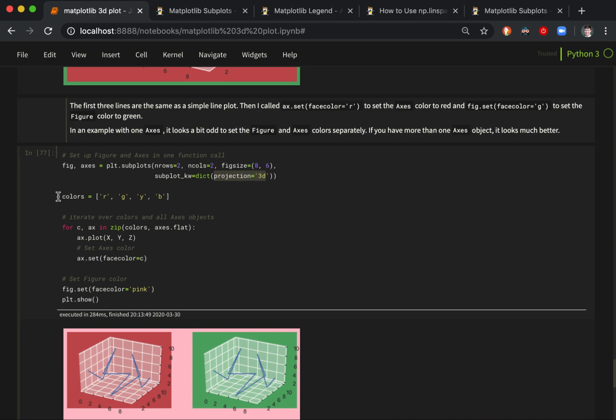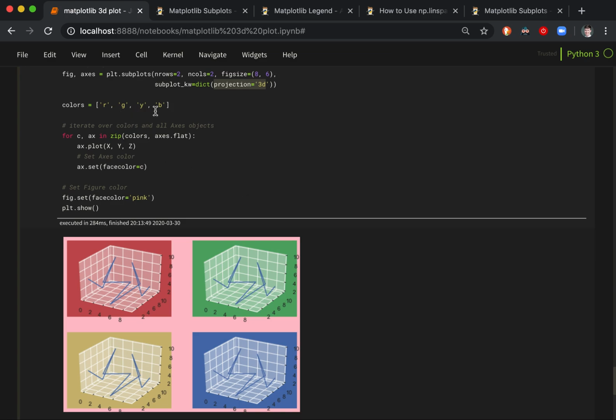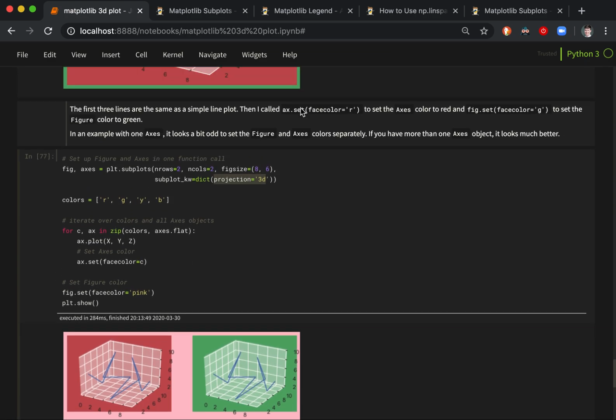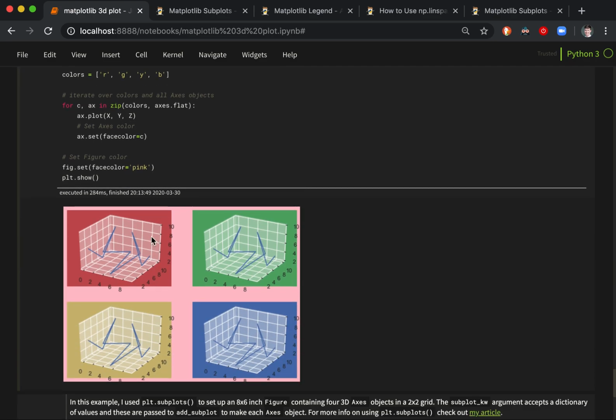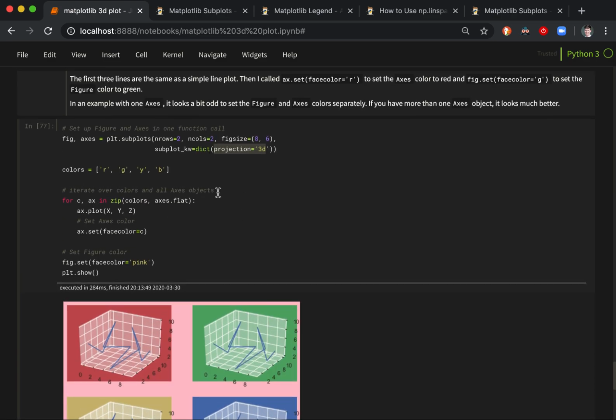Cool. Now I set up colors, just some random colors that I want to use. So red, green, yellow, and blue. And then we're going to iterate over all of those colors and then all of the axis objects, because there are 4 axis objects. But this axis variable is actually a 2x2 NumPy matrix, but colors is a 1D list. So we need to iterate over them in the same order. And the way to do that is to flatten this matrix.